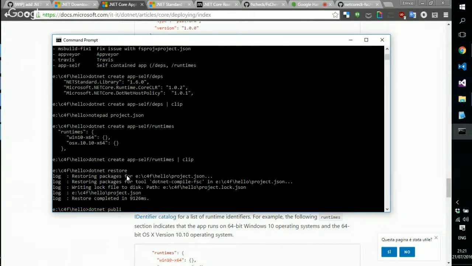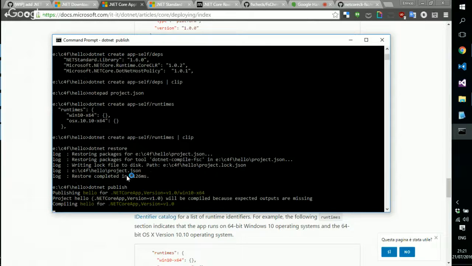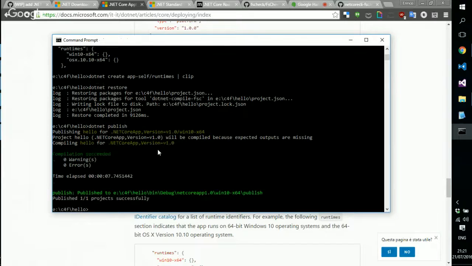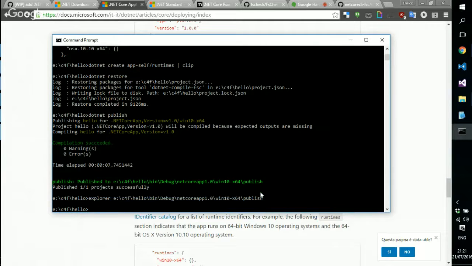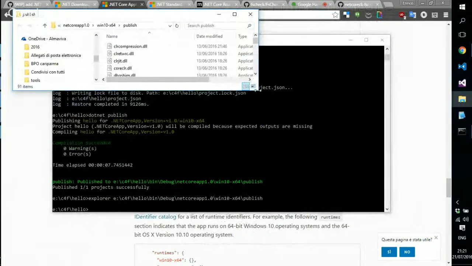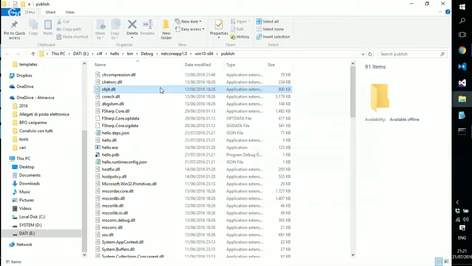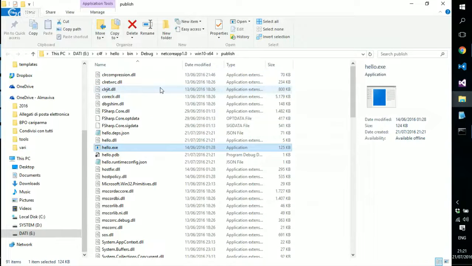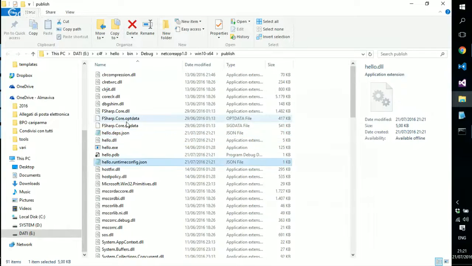Now, if I do .NET publish, okay, by default, every command works for the current platform. So .NET publish works for the current platform. We have compiled. Okay. This is your hello world, an executable for Windows. That's your DLL, and there is everything you need.